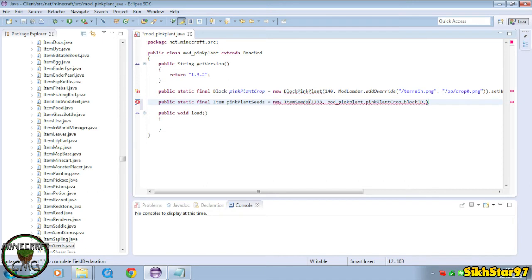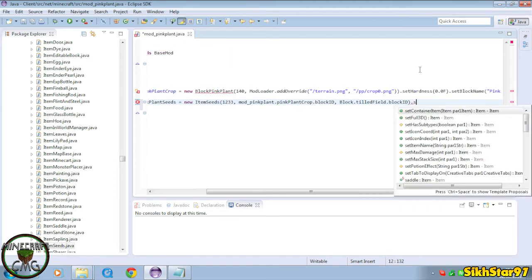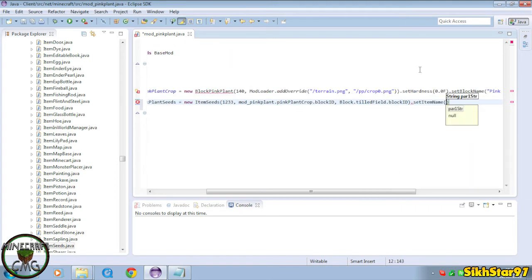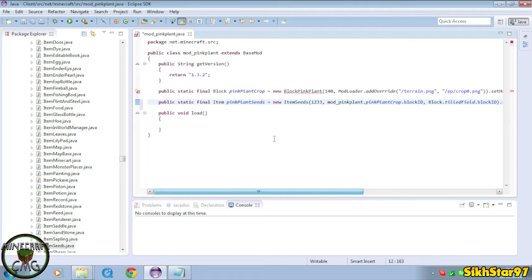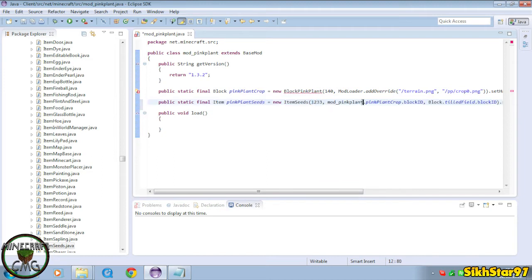And then the third thing we need to put in is what it can grow on, and we want it to grow on fertile ground, so we put block dot tilled field, which is fertile ground in the code, dot block ID. And then obviously we dot set item name, put pink plant seeds, semicolon at the end, and that's our seeds declared, which has three crucial things inside the brackets after new item seeds, which is the ID, what is planted when it's right clicked, and what it can grow on, so block.tilled field, which is fertile ground.